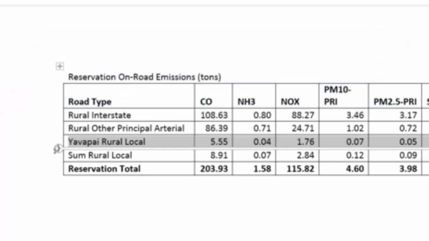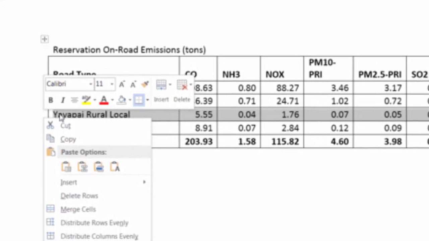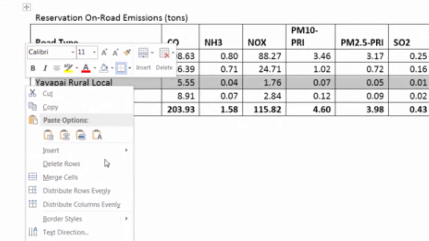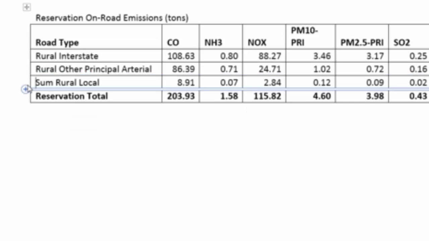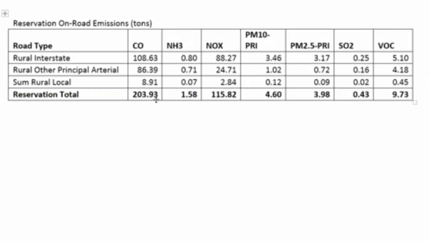And I'm going to delete this one, right click. So we're deleting these because we already have the sum. Let me just delete this one. We have the sum rural local, so we have previously summed that in the Excel. So we don't need those in our table because we've already included them in the sum here. This is how I want my table to look in my emissions inventory.